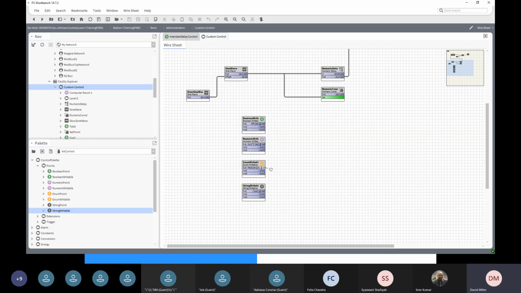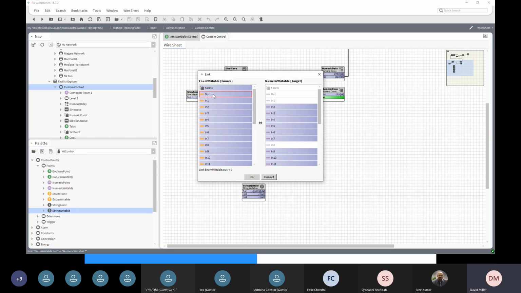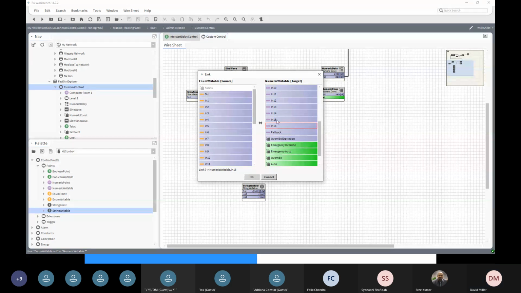Okay, so if I take that out of there and connect it into there, take my output from here and my input to there, it doesn't like it because I'm connecting an enum to a numeric. So it doesn't let me do that connection because the two points are not valid.